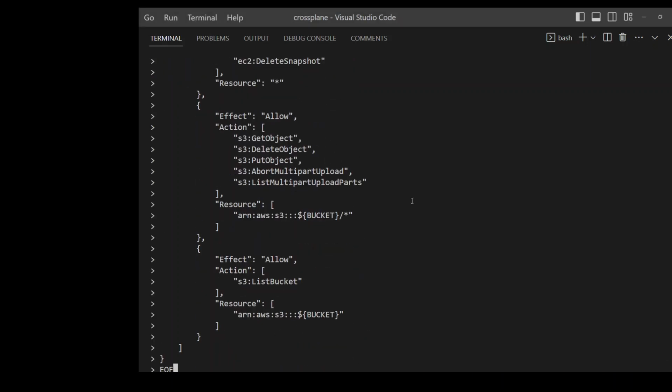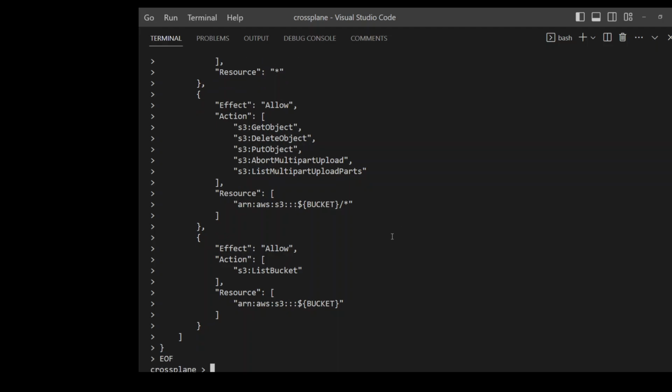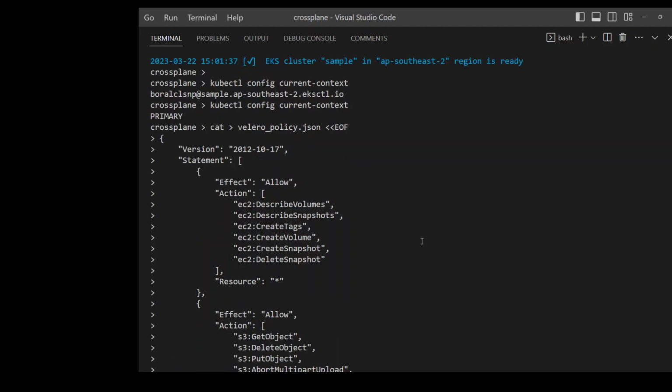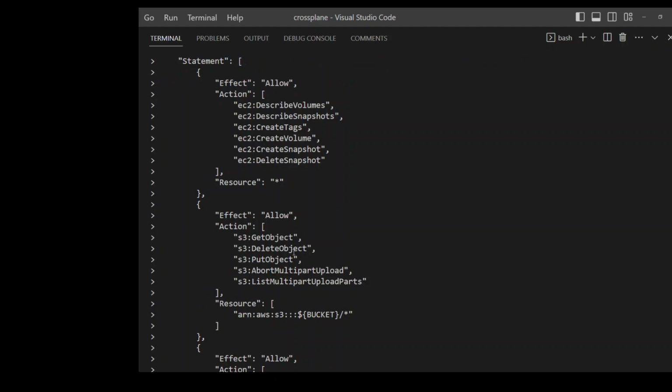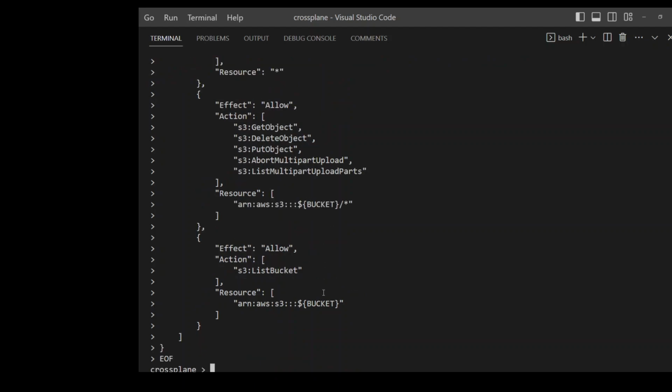This is a big policy file. It has been created. Now, if you just look at it, it is granting some EC2 related permissions on all resources, and some S3 related permissions on the bucket. And this dollar sign is my environment variable where I'm specifying the name of the bucket.